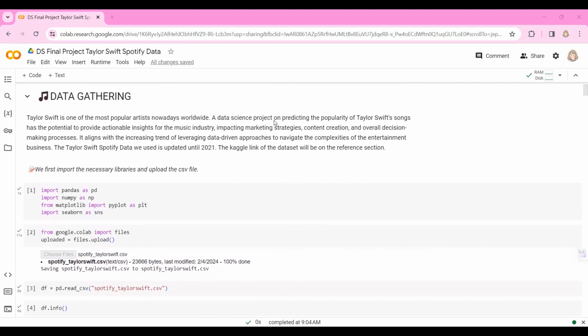So, you might wonder why we chose Taylor Swift. Well, basically, she is one of the most popular, if not the most popular, artist nowadays worldwide. A data science project on predicting the popularity of Taylor Swift songs has the potential to provide actionable insights for the music industry, especially on an artist of her caliber. It impacts marketing strategies, content creation, and the overall decision-making process. It aligns with increasing trends of leveraging data-driven approaches to navigate the complexities of the entertainment business.